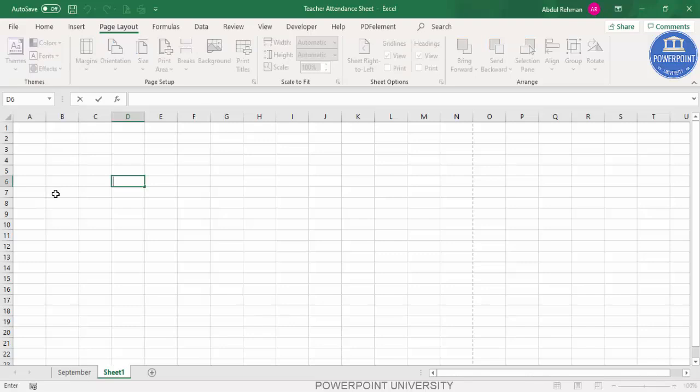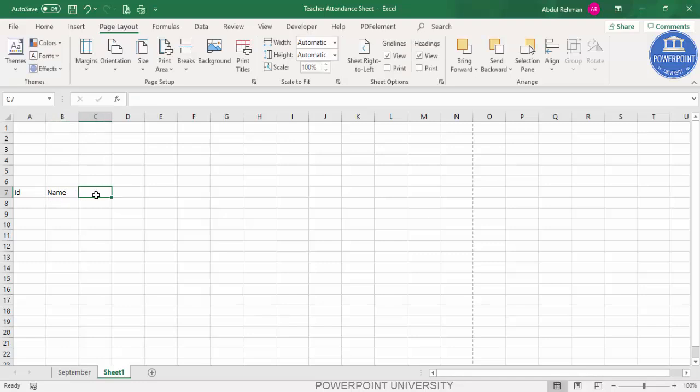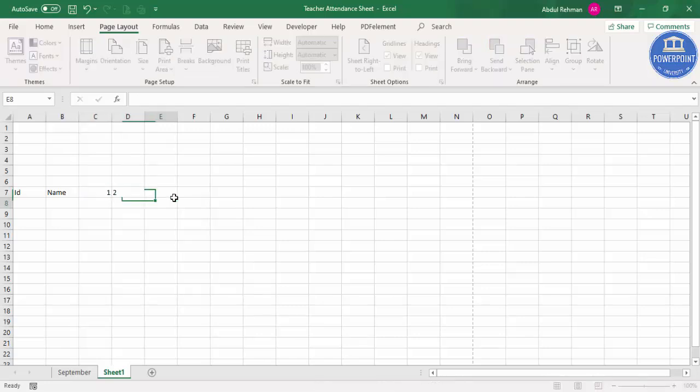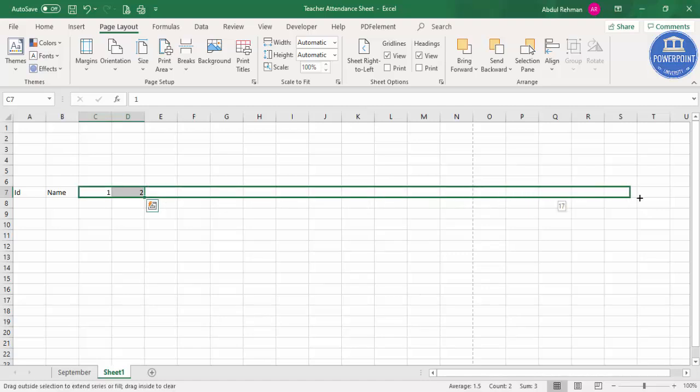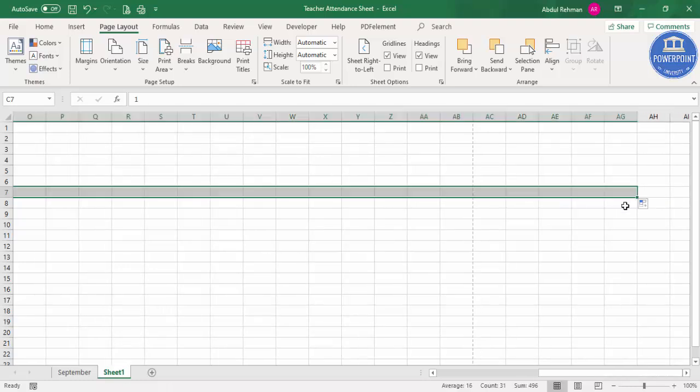So here you can add the ID, the name of the student, and then I'm going to add the number of days in a month. By default I'm going to add 30 or 31 days, so I'm just going to add 1 and 2. I'm going to select both of these. Then you can see here the plus sign. When I bring the cursor here, just drag this so that it is 12. Don't worry if it goes outside of the print area. You can see now this is still 31.